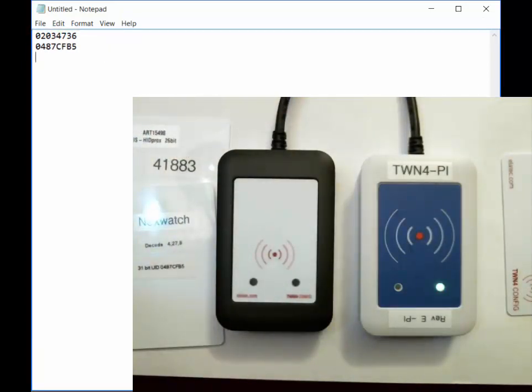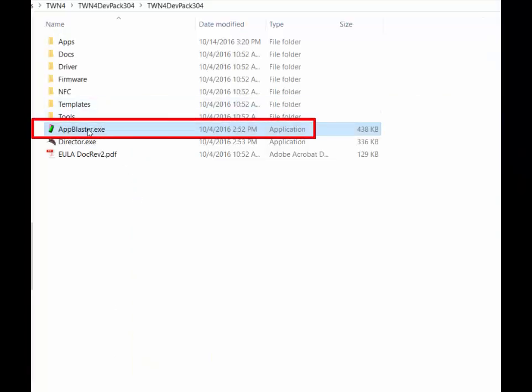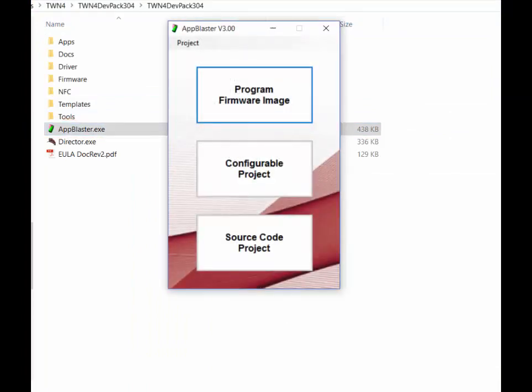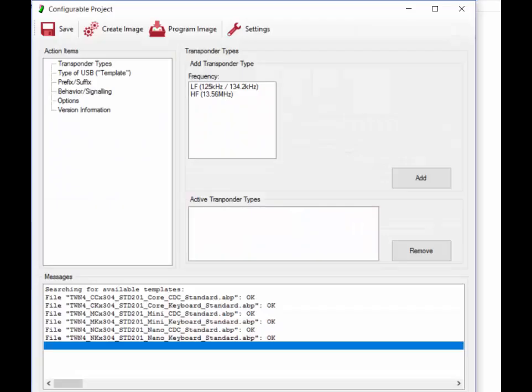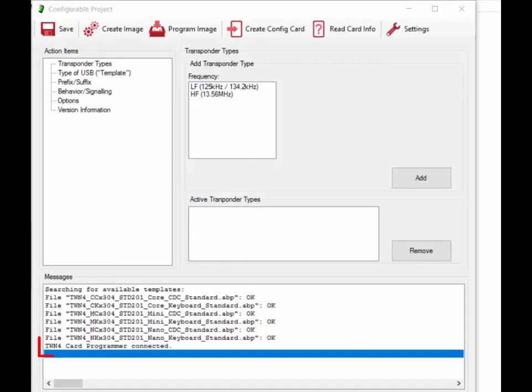Okay, and what I'd like to do now is to create a configuration card and then use it to reconfigure the TWN4 reader to send the card number in decimal. Let's open up App Blaster from the new 304 development pack. And let's select Configurable Project. Let me disconnect the standard TWN4 reader from my PC and connect the TWN4 programmer.